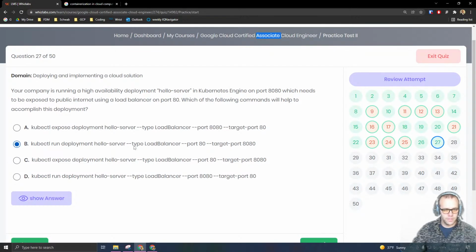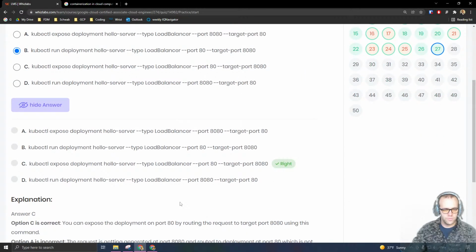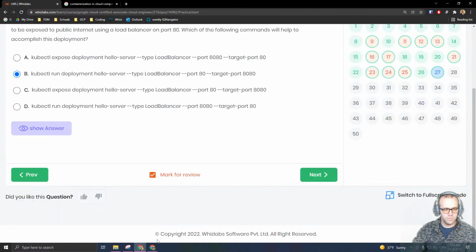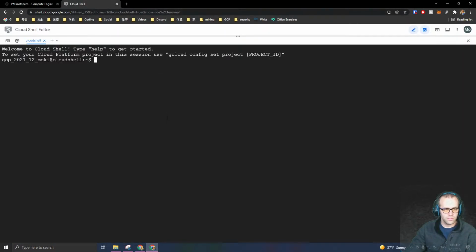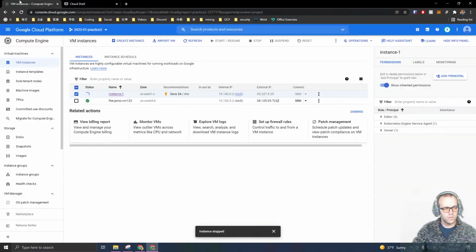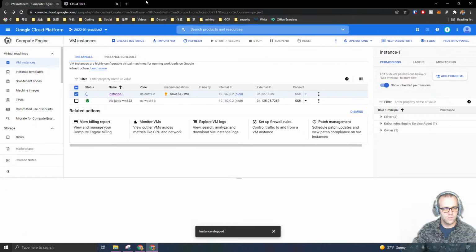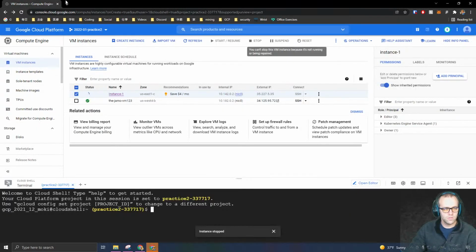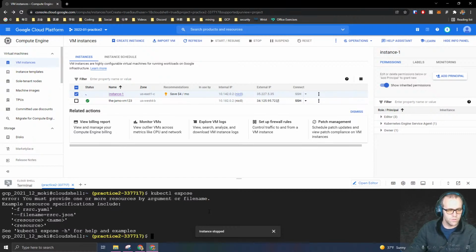Okay. Back to this thing. Alright, which port? 8080? I think this one. Ah! It was expose. Did you get it right or wrong? Wrong. It's a failure. Kube control expose. Kube control expose. I really need to just delete this game and never play it again.